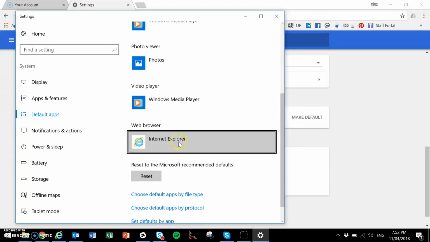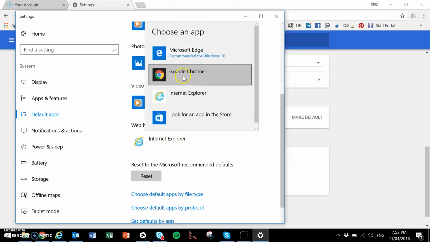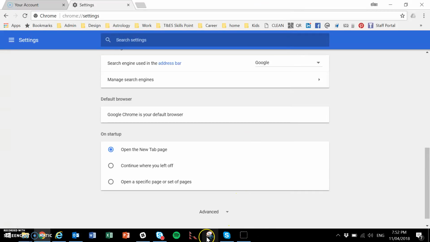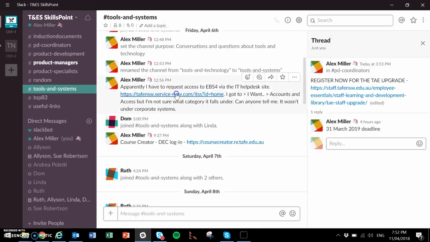things on your machine. And you'll see Internet Explorer here is the default browser. So if you click that, you can then change it to Google Chrome. And that's it. Next time I go and click a link, it should open in Google Chrome.